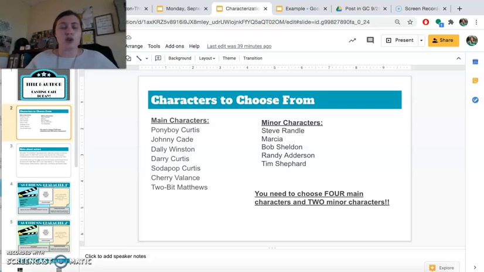Okay, so anyway, for my regular classes, you're going to be doing 4 main characters and 2 minor characters. For my enriched classes, you guys are doing 5 main characters, 5 minor characters. So 10 total for enriched, 6 total for regular. So here are our main characters to choose from: Ponyboy Curtis, Johnny Cade, Dally Winston, Darry Curtis, Soda Pop Curtis, Cherry Valance, and Two-Bit Matthews. So those are our main characters that you can choose from.